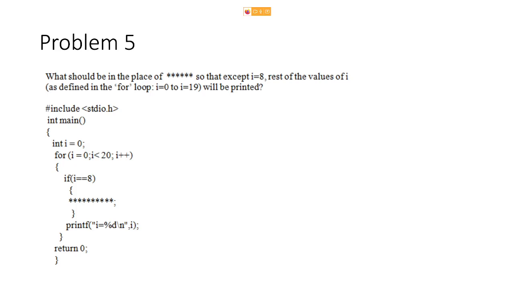Okay, so one of the answers was i plus plus. The first answer was i plus plus. Okay, so what will happen if i plus plus is there? So when i becomes 8, it will come here. i equal.